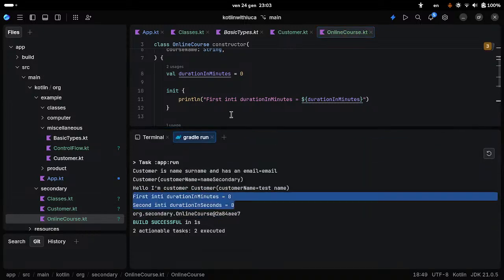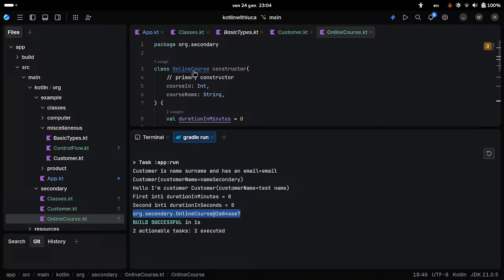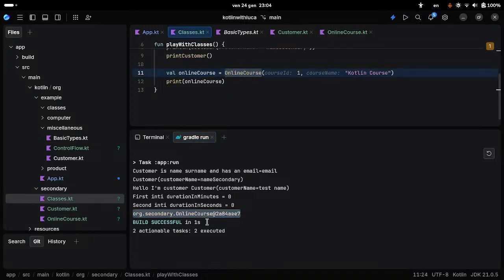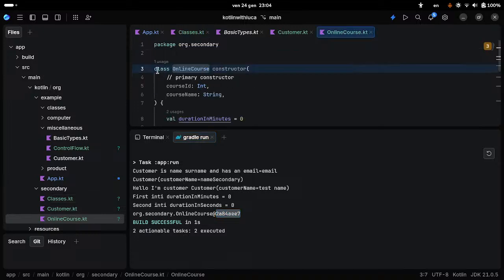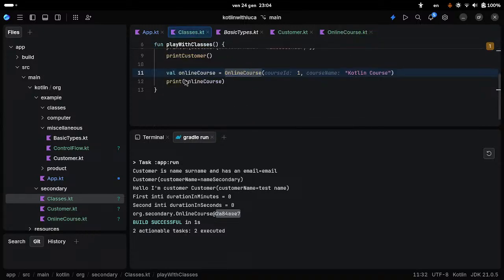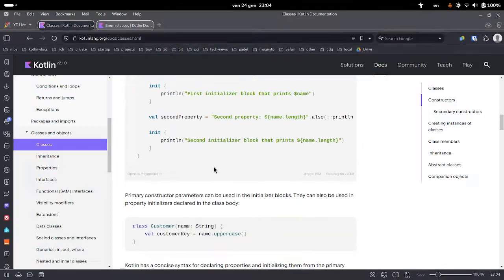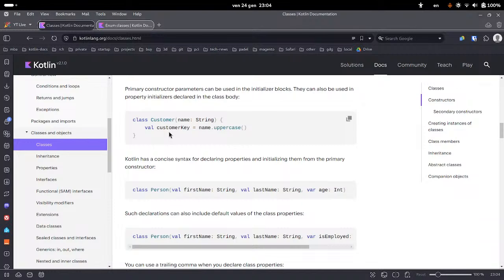Okay, so we have the result here. As you see, when I'm printing the class, I'm getting the instance address, because data classes have their toString overridden, as we have seen in a few lessons ago, but normal classes do not have this, so it's actually printing the address. All right, let's go on.